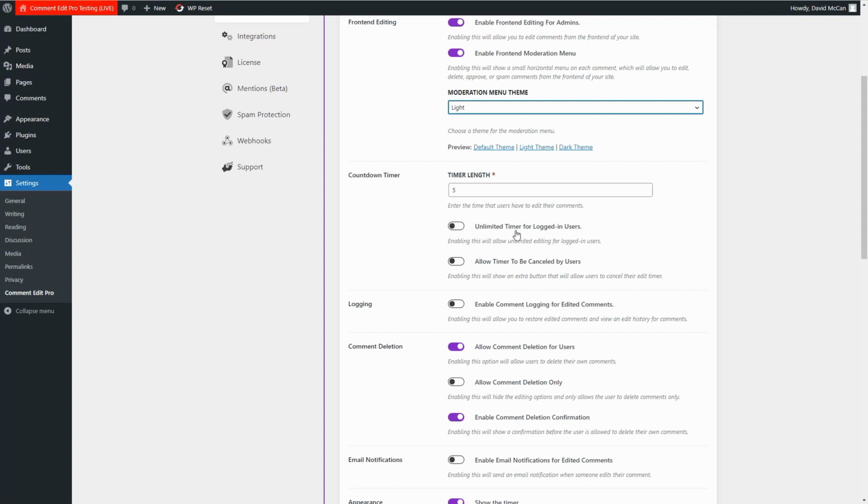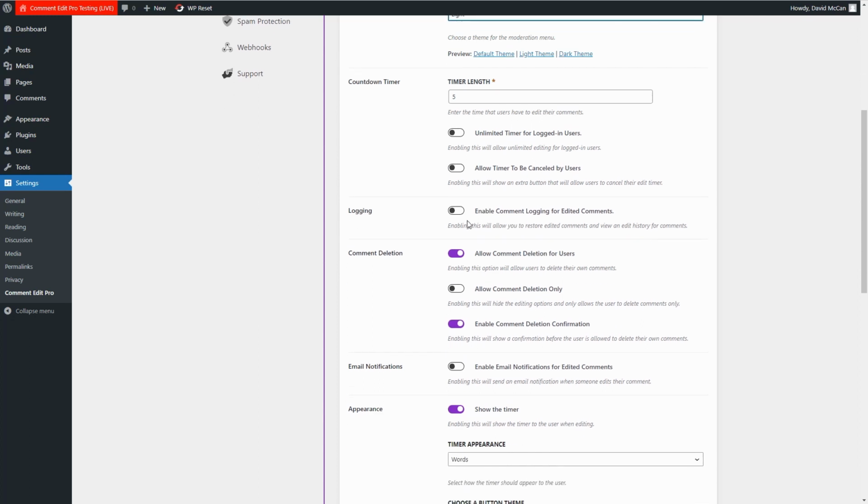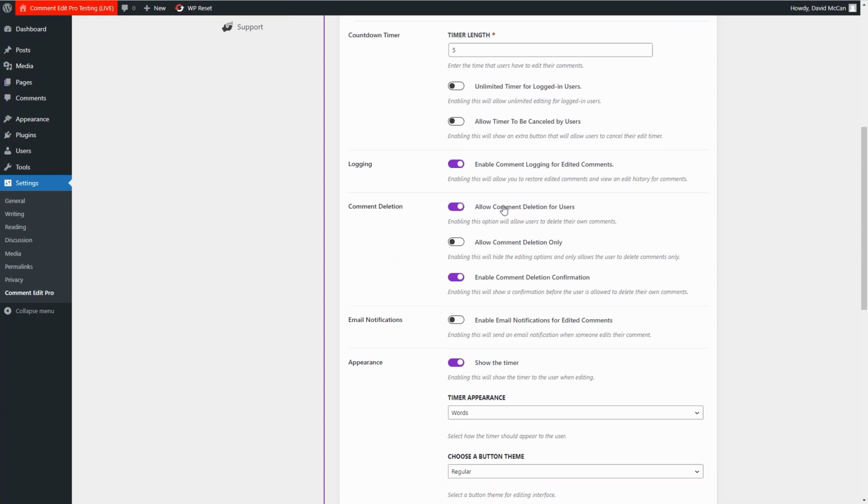You can allow unlimited time for login users, allow the timer to be canceled by users, so you just kind of cancel the ability to edit the comment. You can enable logging the edits, the comment edits. You can turn off comment deletion. You can allow them to only delete their comment. Have a confirmation for that.